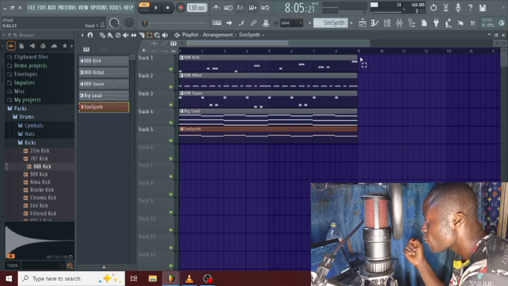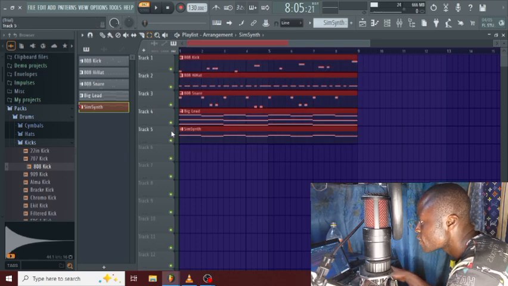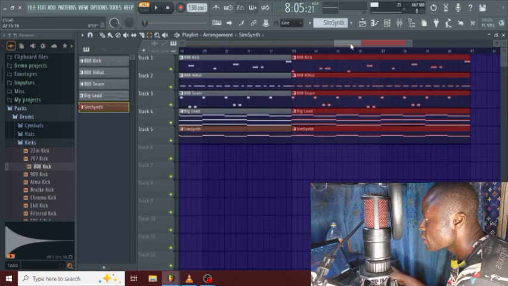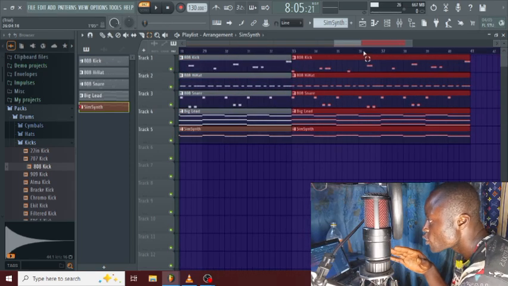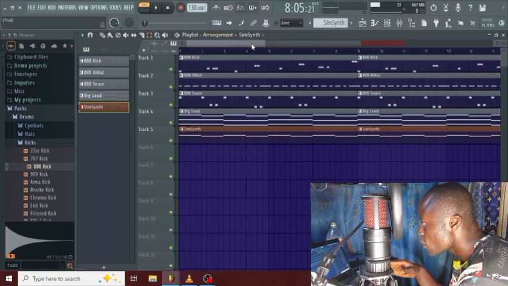At the start of 9, I'm going to left click and hold it, drag my mouse to the left, press Ctrl and B several times. This is to extend my beat. Since I cannot see the clear view, I'll just put my cursor like this, left click and hold it, drag it to the left. After that, I'll put my cursor like this.